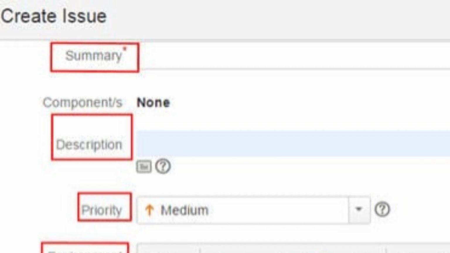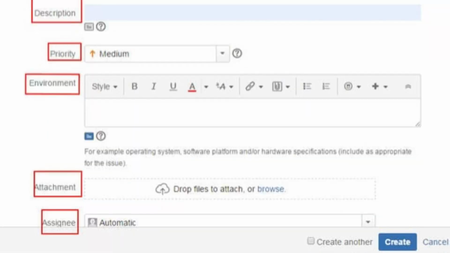In that, you would describe what happened. What did you do? What were the steps that you took? What data did you enter? What buttons did you click? Again, great opportunity to attach test evidence.